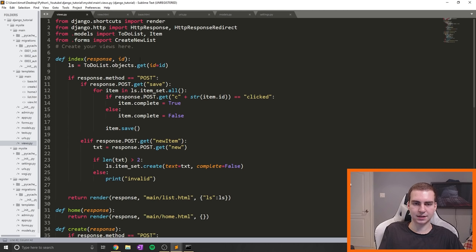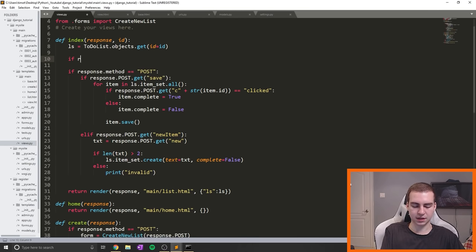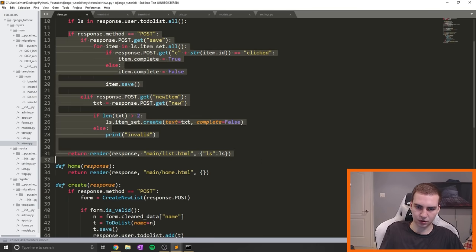So let's go to index here now, and let's quickly say we'll get the to-do list objects. We'll get the to-do list as an object, and we'll just see if that to-do list is in the user's list. If it's not, then we'll just get out of that. We won't let this happen. Otherwise, we'll do whatever we already have. So we'll simply just say if, in this case, response.user.todolist.all like that, but we'll say if ls in that, then this is valid. Otherwise, so we'll tab all of this in.